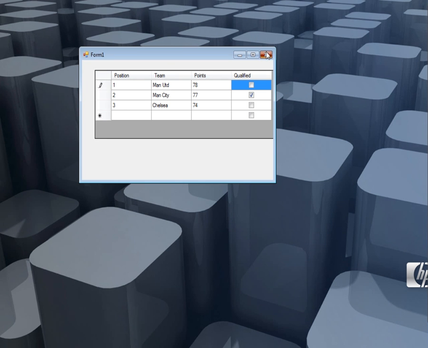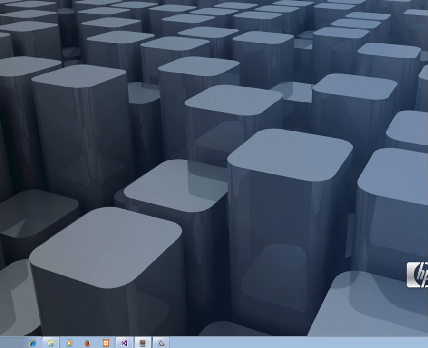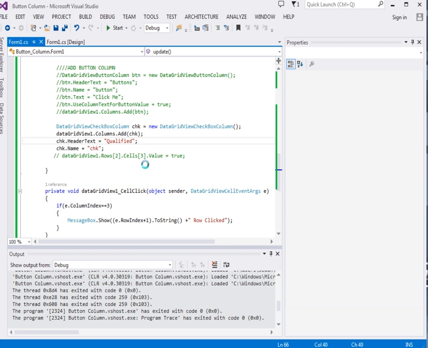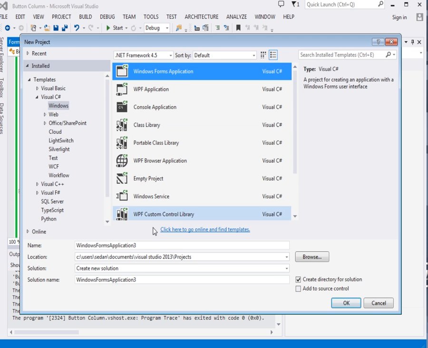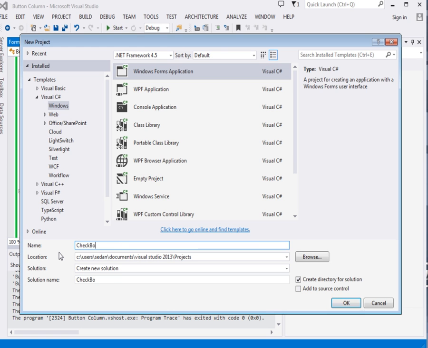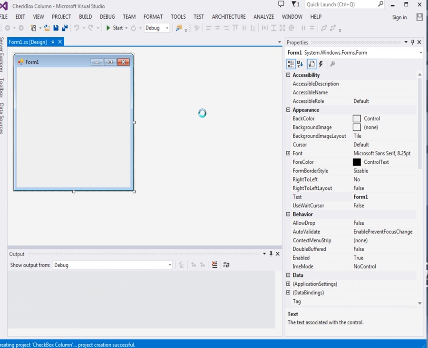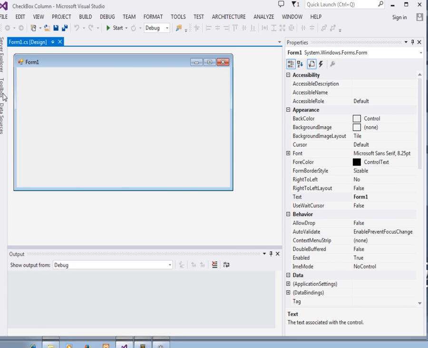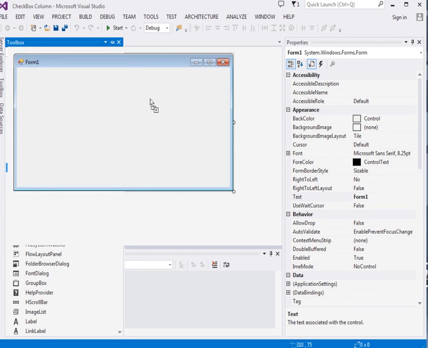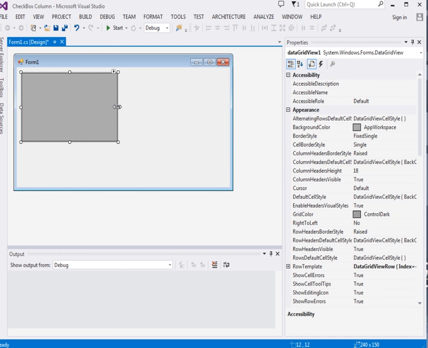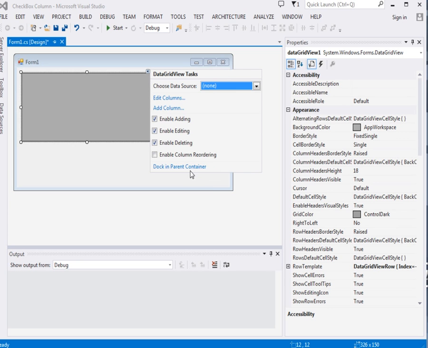Okay, so fire up your IDE. I'm using Visual Studio 2013. So Control Shift N to create a new project. I'll call mine checkbox column. So here is my form. I'll resize it a bit. I'll then add a data grid view. Resize it. Or let me just dock it in parent container.